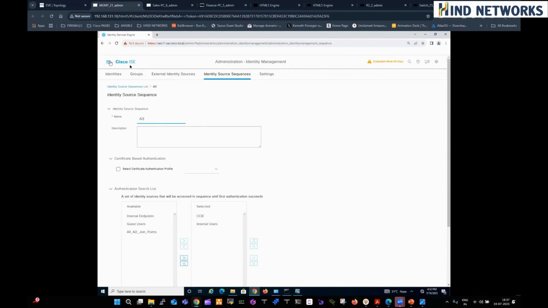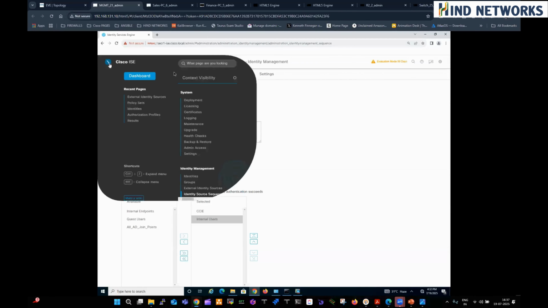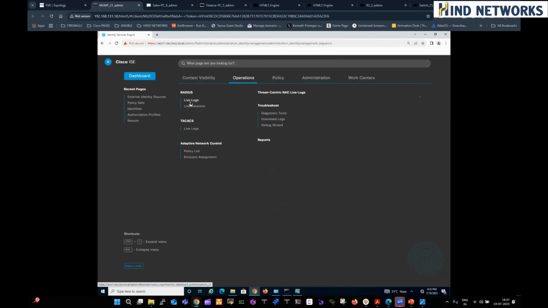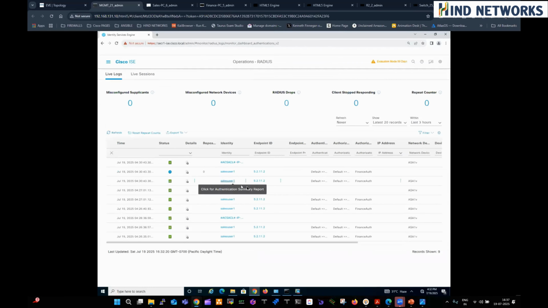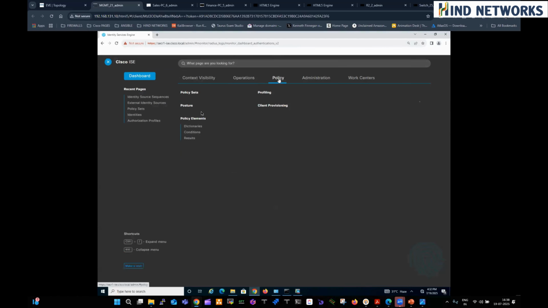But I'm still getting a problem, so let's go ahead and see in the operations logs what's going on. Hey, my sales user got authenticated here, but it's actually coming in as finance auth. Why is it like that? Something with the sales and finance.